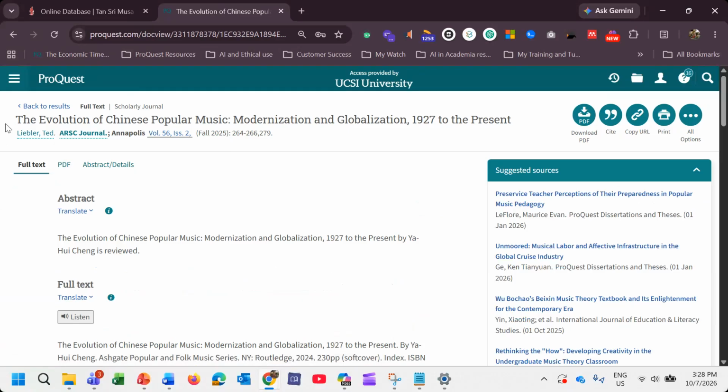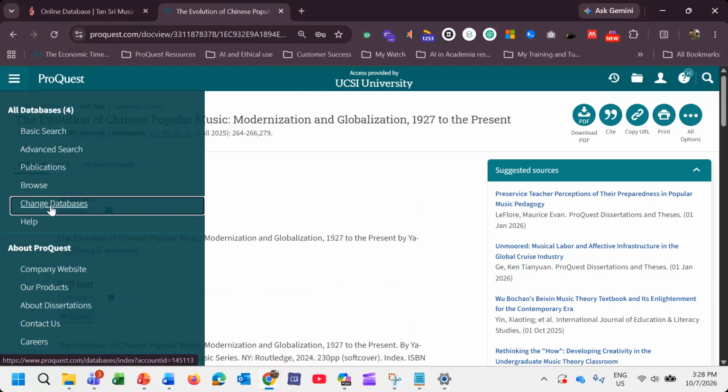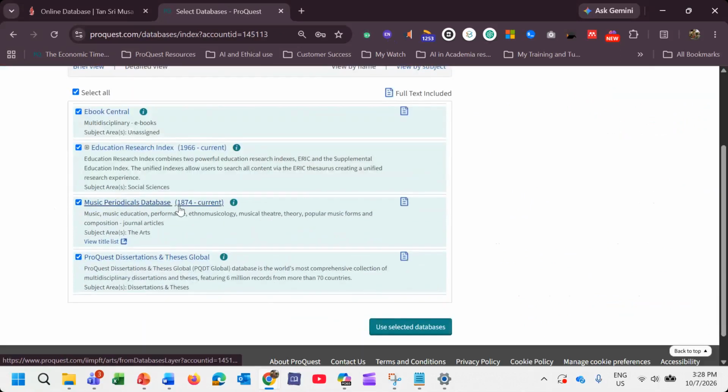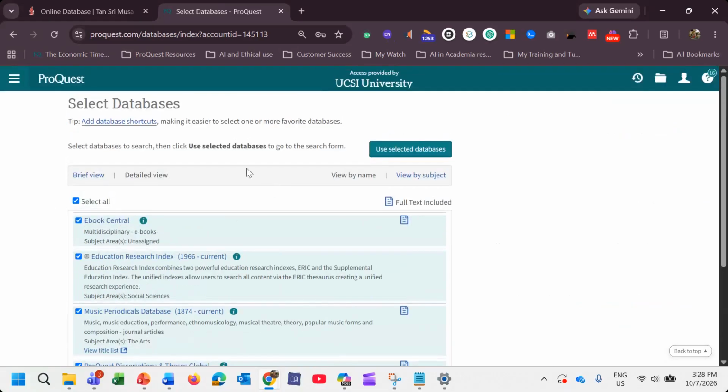Any question on this? Okay, so what we did, the second one, is based on the music periodical database, but my suggestion is you click on all, so you get access to more data, more information, not only within the music periodical database, but you can also get information from the dissertation and thesis and etc., and also the education research index. If there's any music education related material, you probably have information from the index as well.